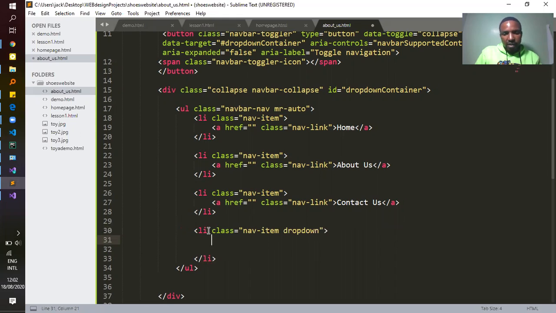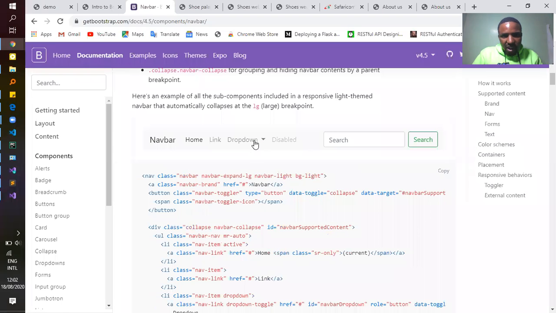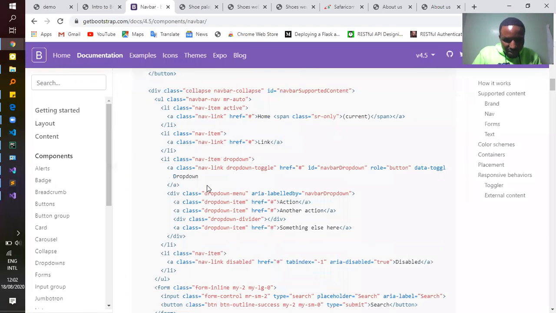And then the link, maybe it's about management. Let's say management, and the shops, the shop locations. Because it's a drop down, maybe you want to check how many shops we have, the locations we have. This is just an example.